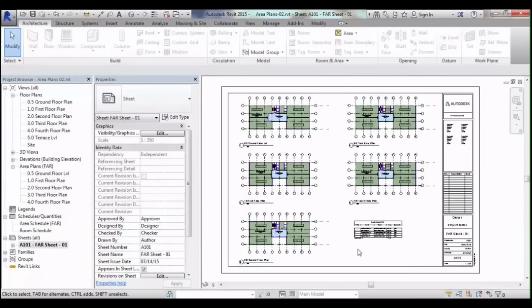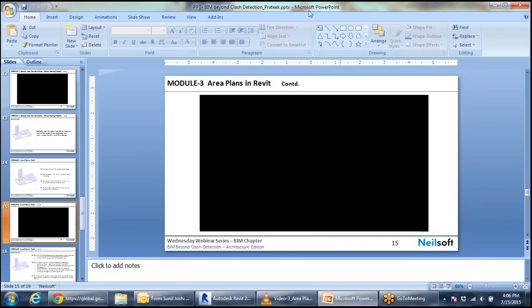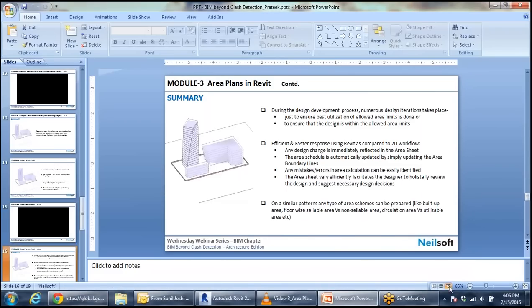Suppose you have to take some decisions. You are exceeding the FAR limit, and you need to see at what floor levels you can reduce the area. You can just have a discussion on this sheet. This one single sheet can be very helpful during the design stage. So let me just cover the last few slides.